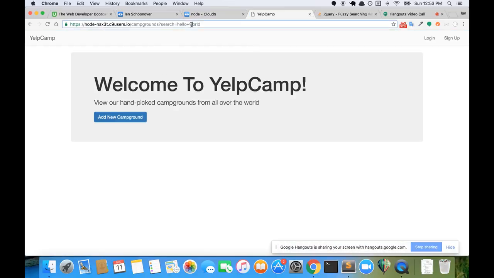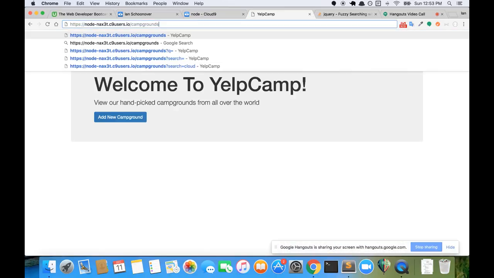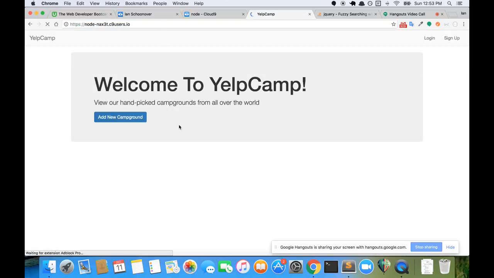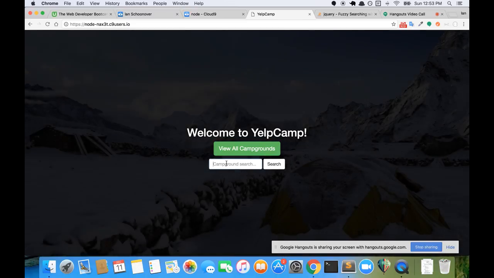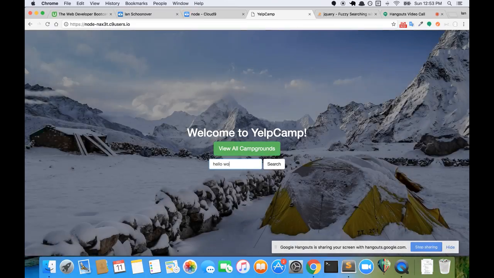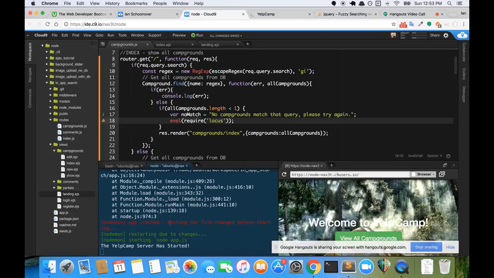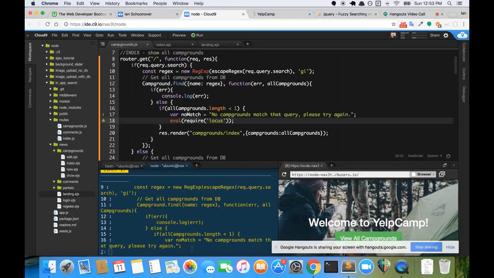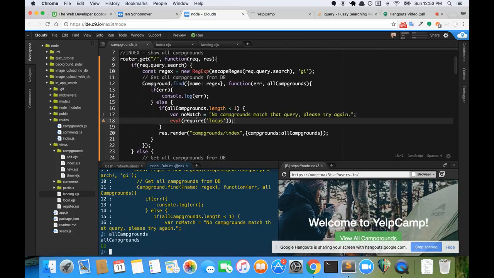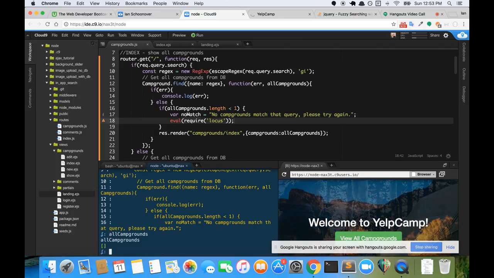Okay, so if we go back to the landing page and we send in a search, we'll just say hello world because we know nothing will match that. It's going to freeze, which means we got opened up in Locust. So now if we say all campgrounds, this should be an empty array. So technically what we could do is we could say all campgrounds, all campgrounds.